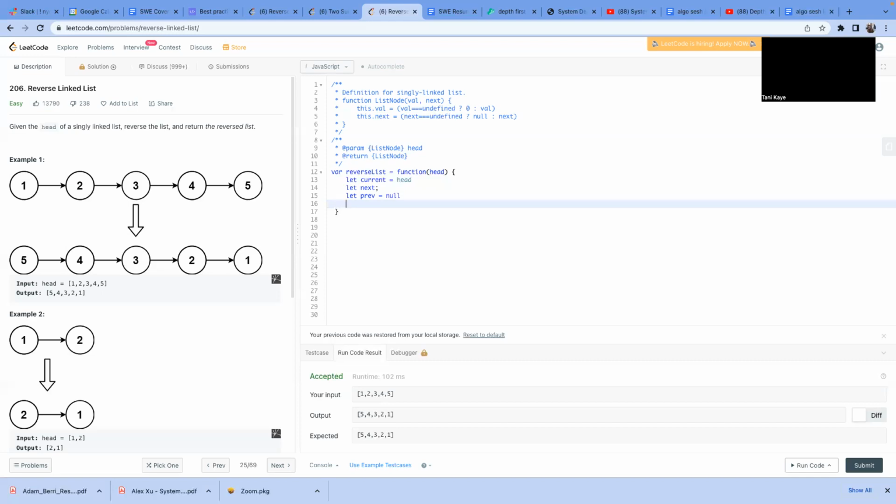So initially, one might think, while previous is not null. But instead, let's do while current isn't null. So here we're going to keep doing whatever operation we talked about, as long as current is not null.